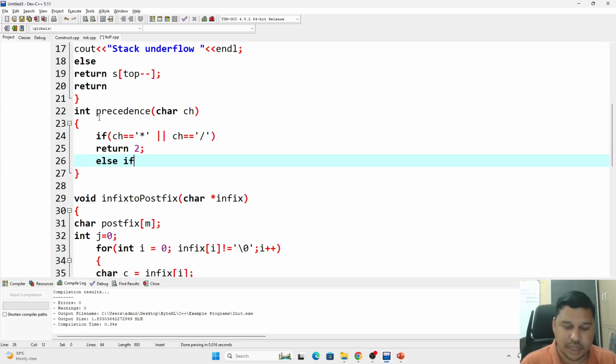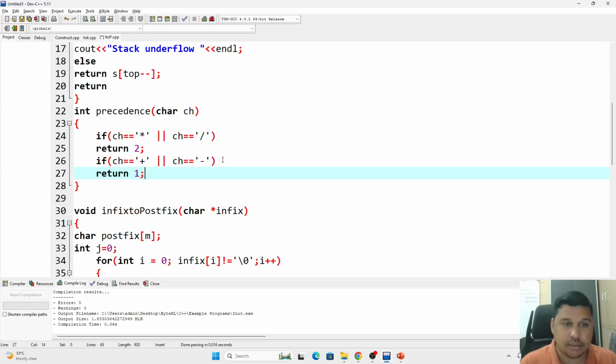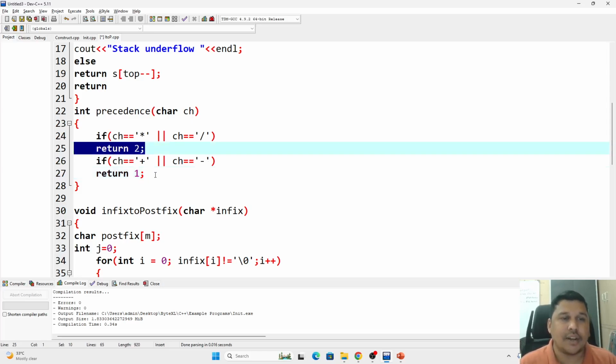Else if, okay, no, we don't need else if. I'll write a simple if ch is equal to single quote plus, or ch is equal to single quote minus. In this case, return 1. So I am taking priority here, that's it. So either it will return 2 or it will return 1.